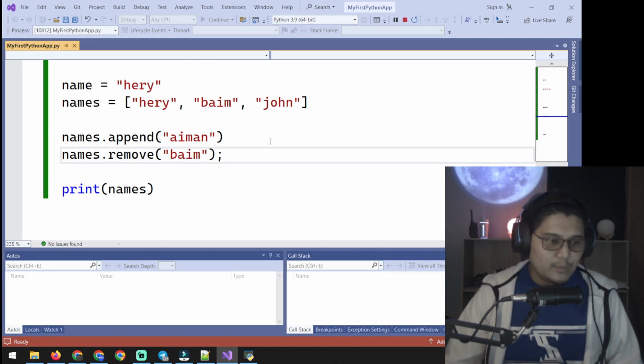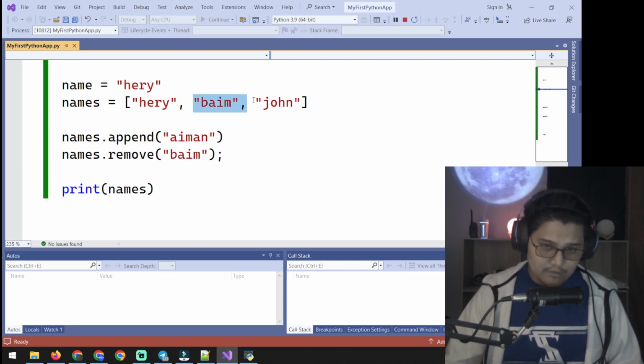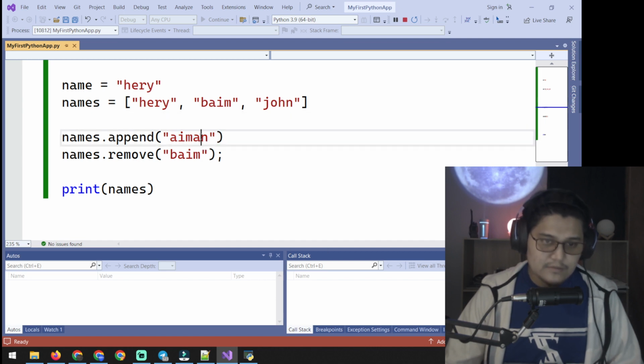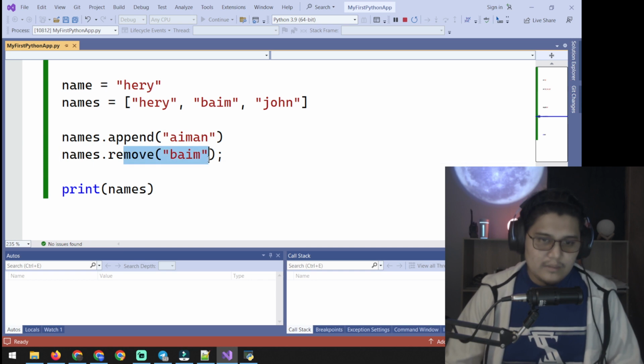First of all, we need to know that the index in an array starts with number 0. So Harry is 0, Baim is 1, John is 2. But since Aiman is added, Aiman will be 3. So 0, 1, 2, 3. But we removed Baim, so that means it's only Harry 0, John 1, Aiman 2.